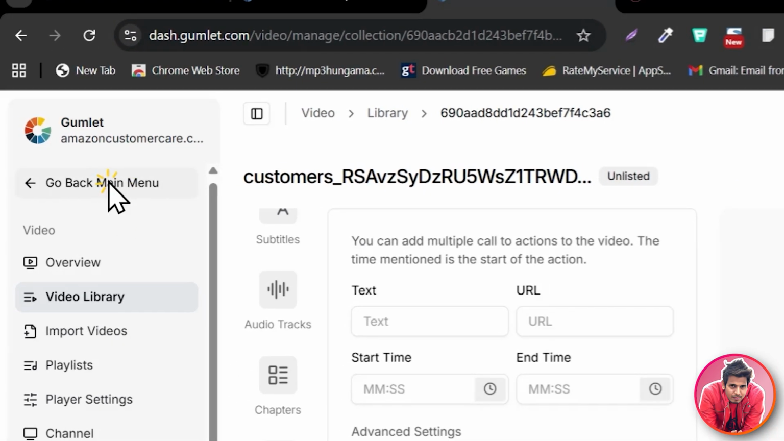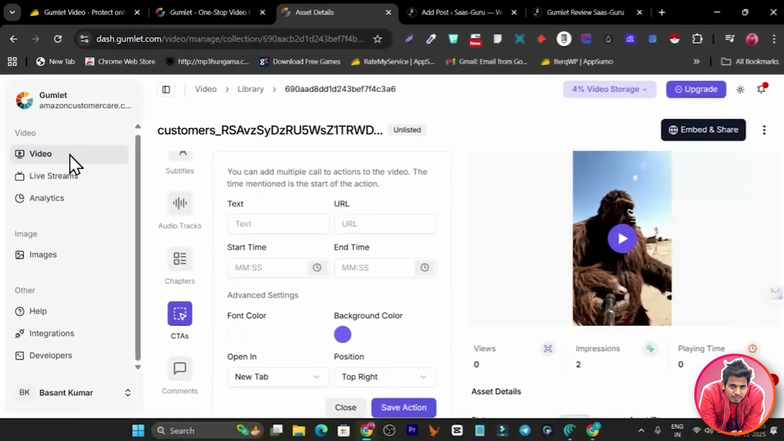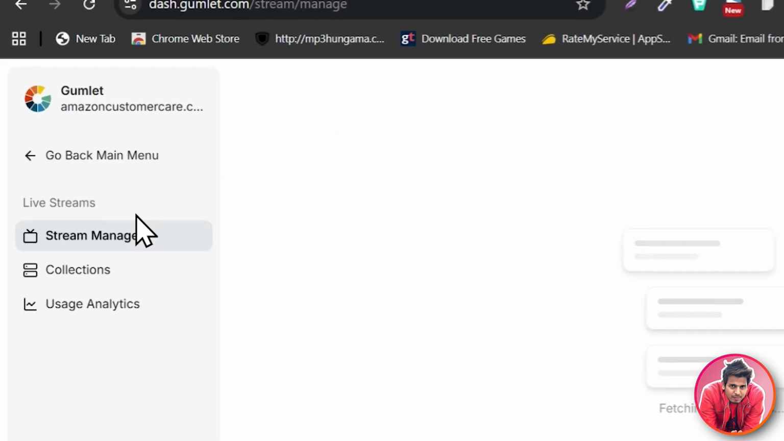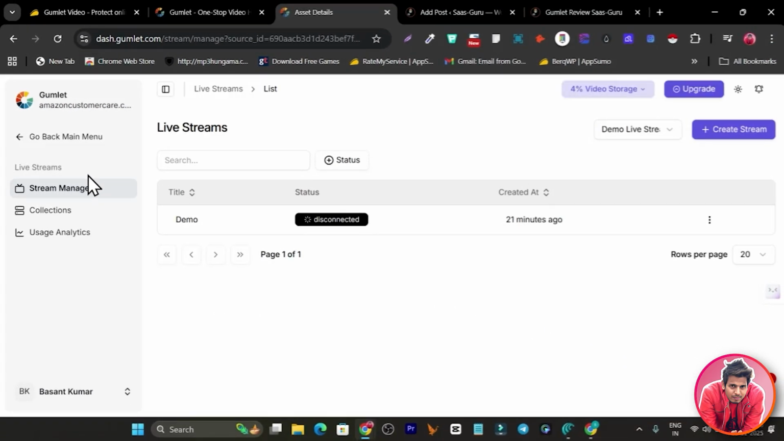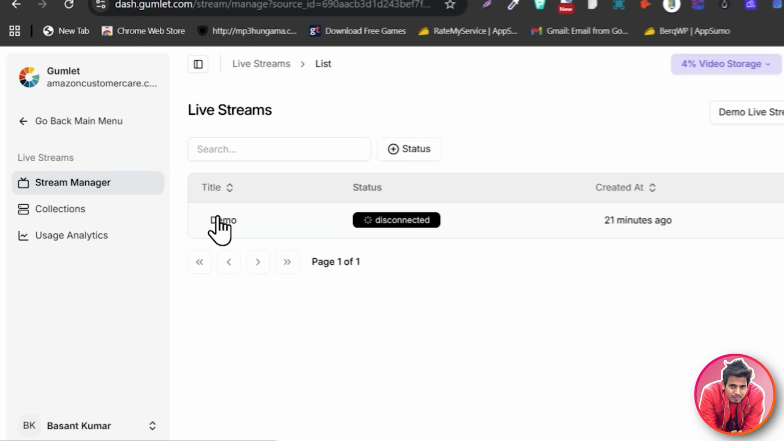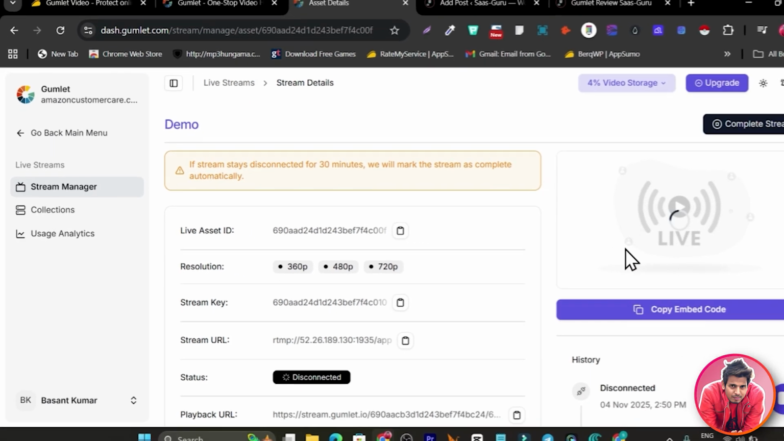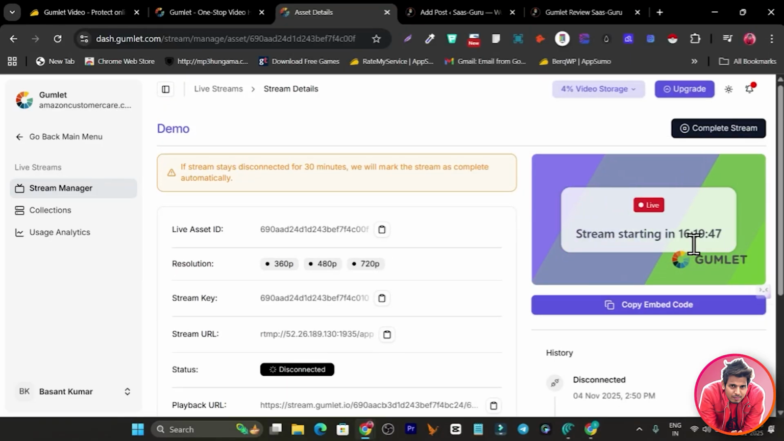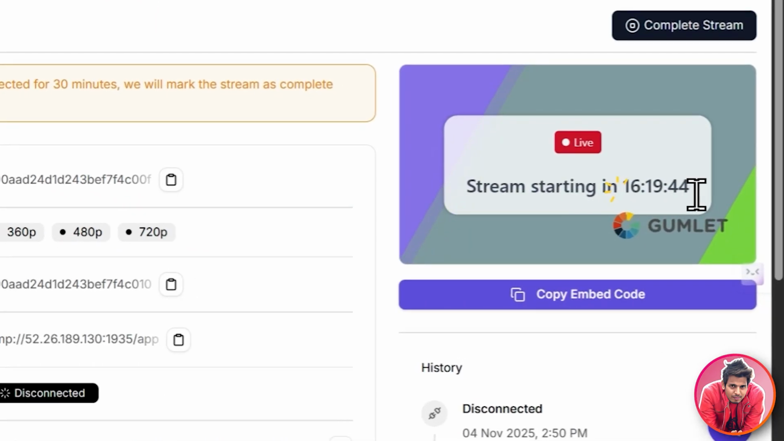Okay, so this is only one feature I have shown you, how you can upload, host, and embed your videos on any part of the website. Along with that, Gumlet lets you do live streaming as well. This is a really cool feature. I like it here. For example, I just created a demo stream here, and this is how it's going to show up. Right now it is enabled, and my live stream is going to start soon, within this countdown.